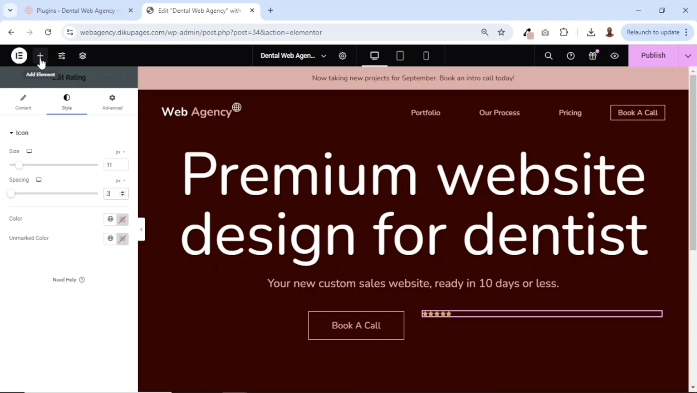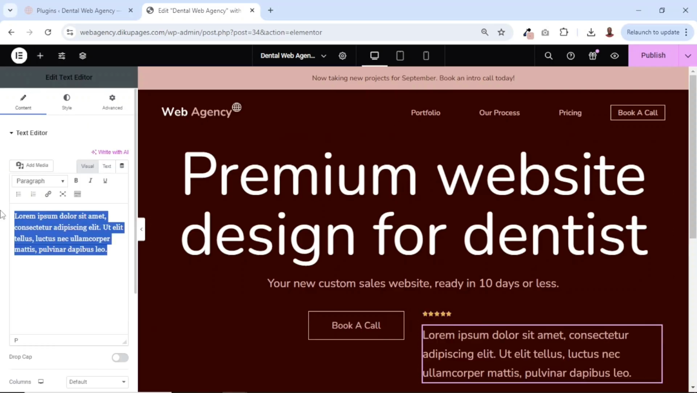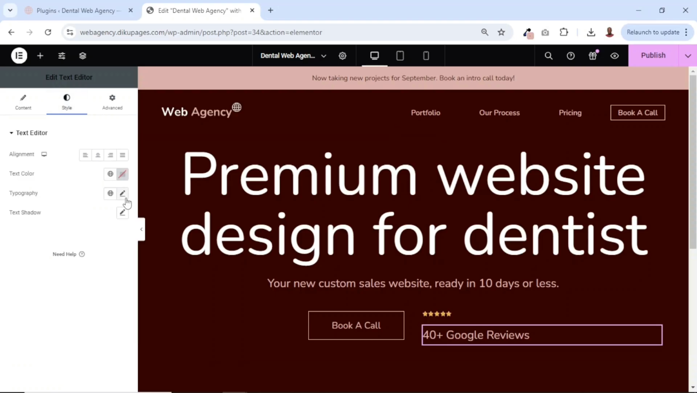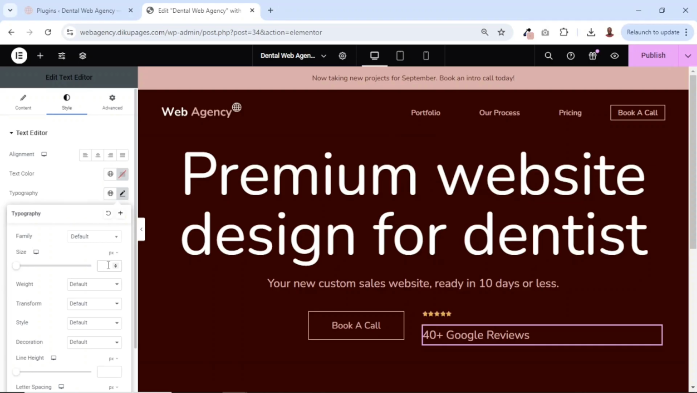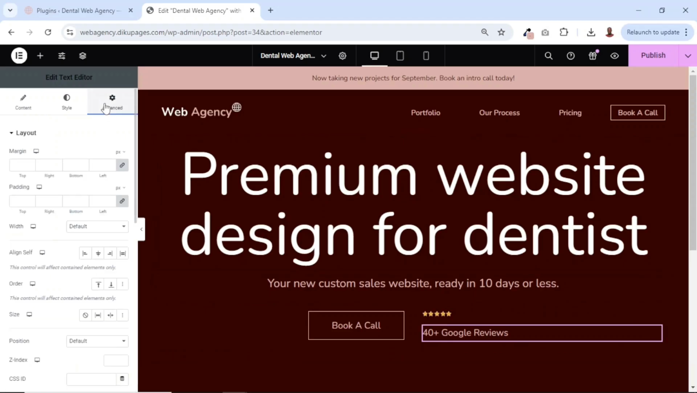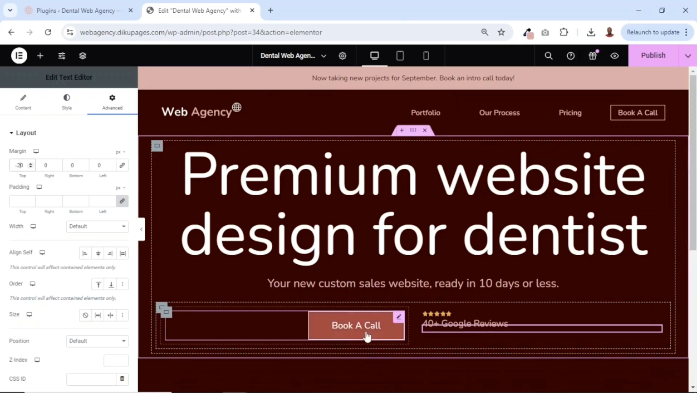Next, I go over to add elements, and I add in a text editor right under the rating. In here, I go ahead and enter my reviews. So I have 40 plus Google reviews. Next, I go over to style, and the size, I will change it to 20. You see that there's much space in between the rating and then the text. I go over to advanced, I unlink the values and the margin. At top, I'll enter -20. Perfect.